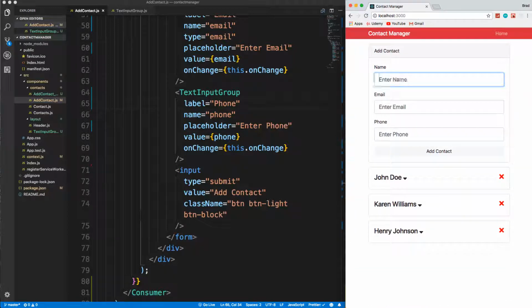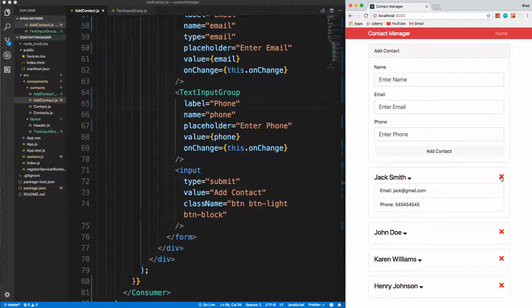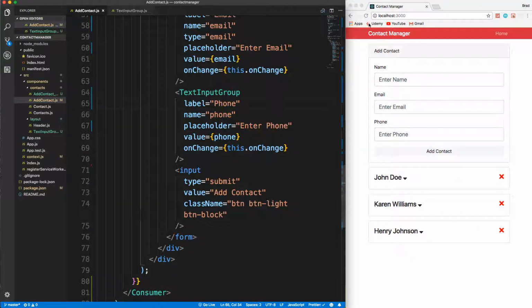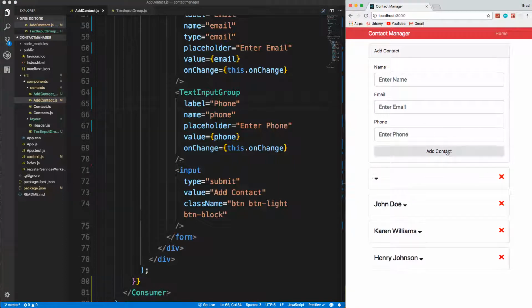And let's just make sure that this still actually works. I don't see why it wouldn't, but we'll submit it anyway. So we'll say Jack Smith. That's not an email address. And it works. Good. All right, so in the next video, what I want to do is add a little bit of validation, because right now we can do this. We don't want to be able to do this.